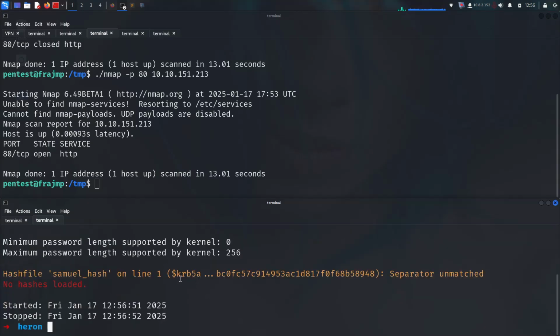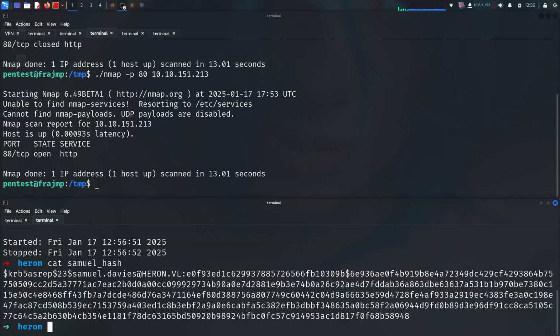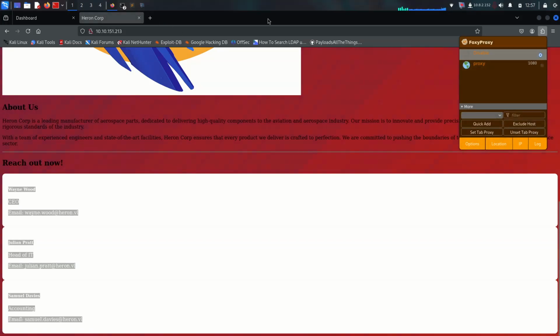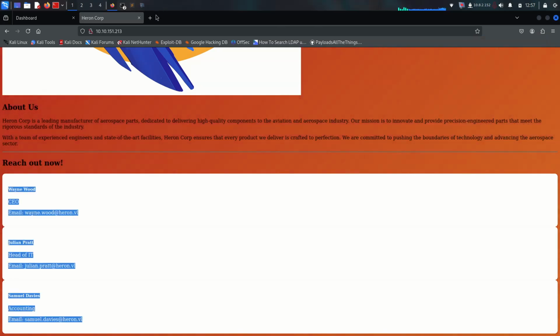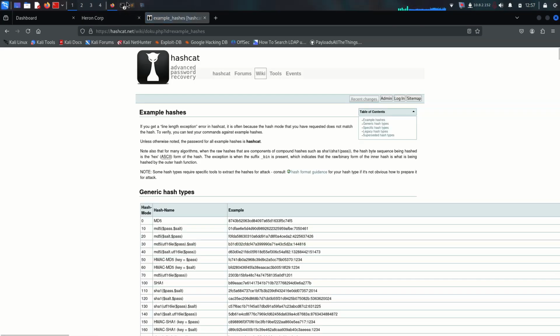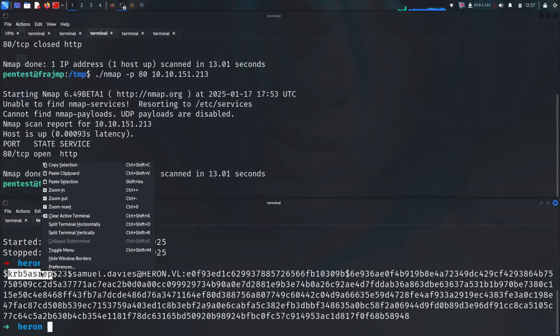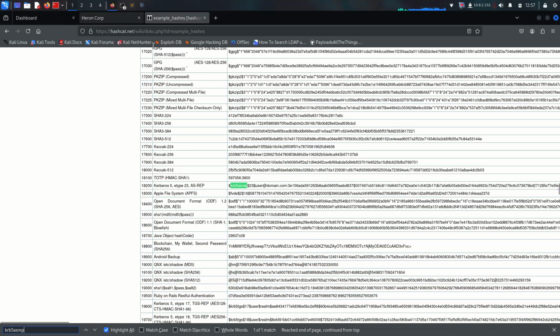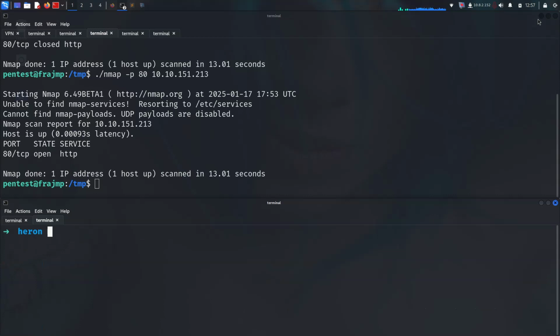So it's not supported, so that means we are doing something wrong. So cat the Samuel hash, and it starts with $krb5. We can look on the hashcat wiki for which module we have to use. Hashcat example hashes, and what we get here is 23. Alright, it's 23, so we have to use this one.